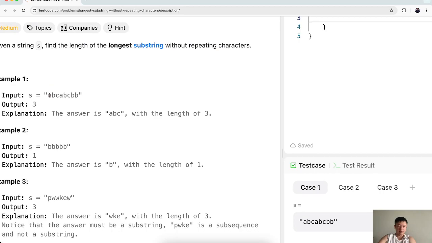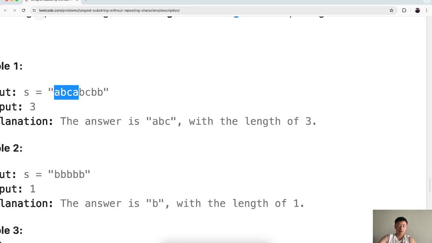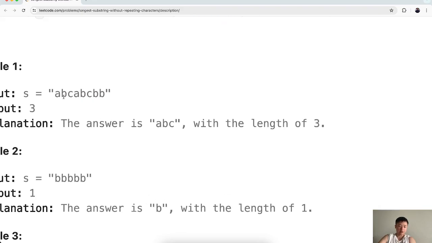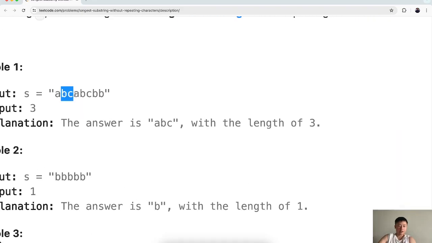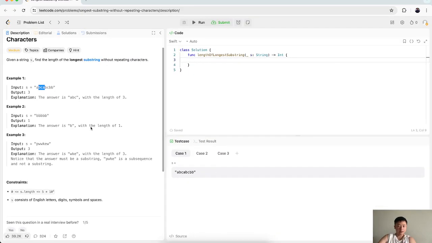And yeah, so this right here wouldn't be a substring because, well, there's two repeating characters. So your substring needs to have unique characters. Okay, and that's it.